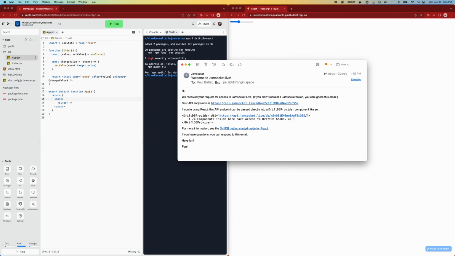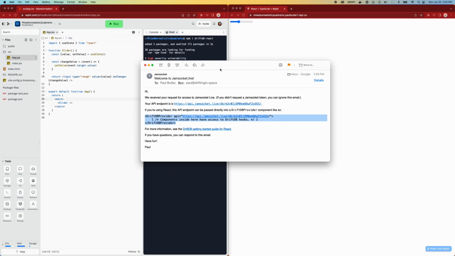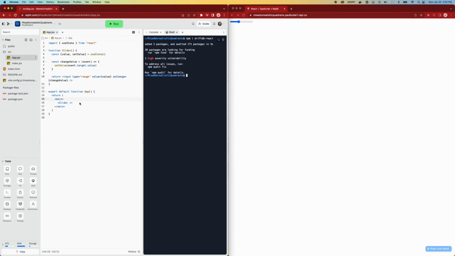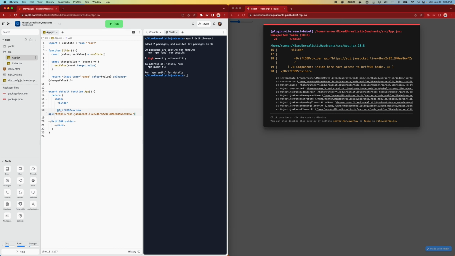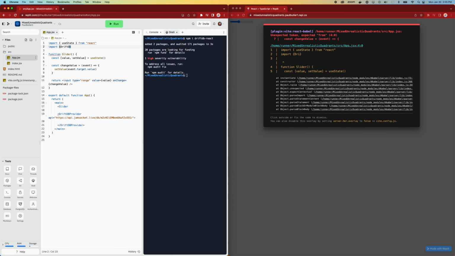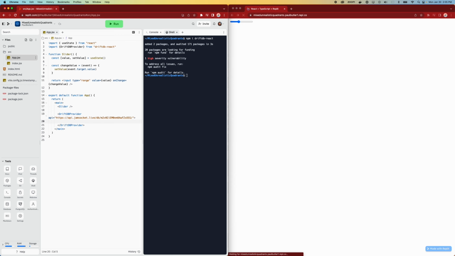So I have this onboarding email. I'm using JamSocket Live, which is a hosted instance of DriftDB. You could also host your own instance, but this is going to be an easy way to go. We get some code that I can just paste in here. And there we go. Okay.